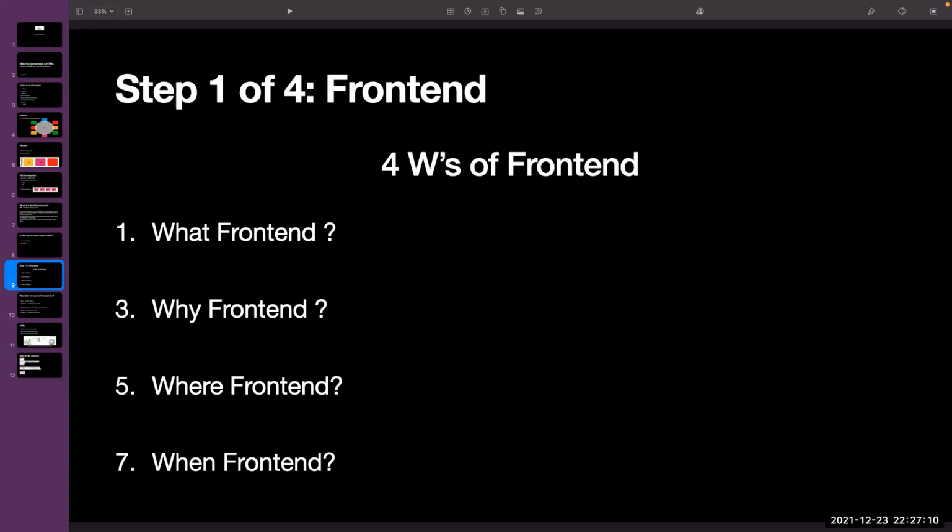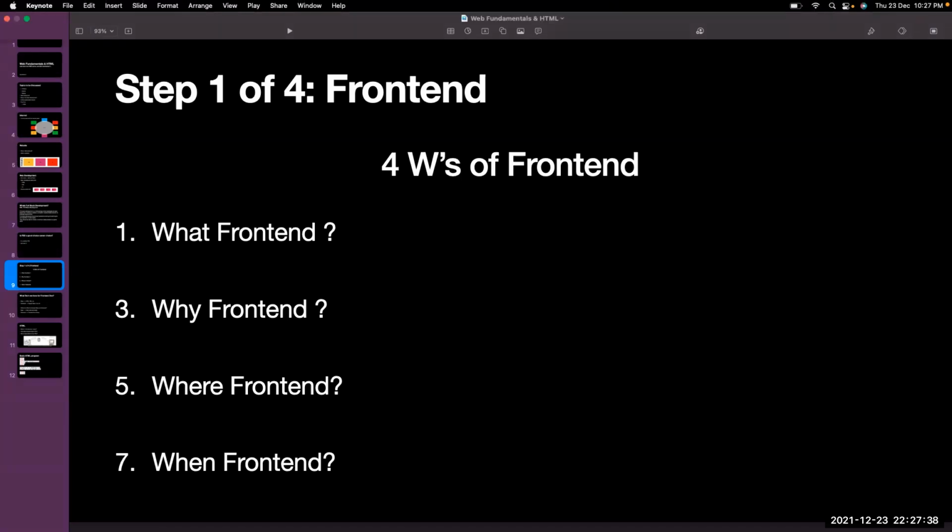Then we have when front end. When do we need to create front end? There are projects in different big organizations where there is no front end at all. They only have the service, and through the service they do the job. But when we need to create a front end, it becomes a very good perspective for a business. Any business that is customer facing requires a front end. Okay. Any doubts here, guys, in the 4 W's of front end?